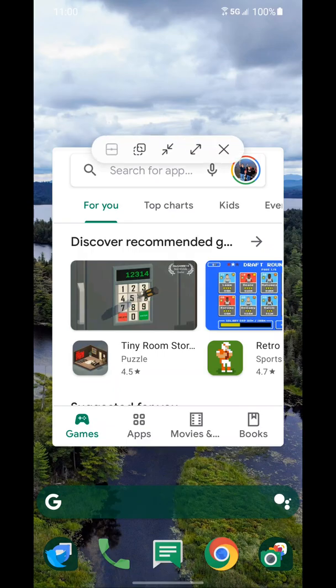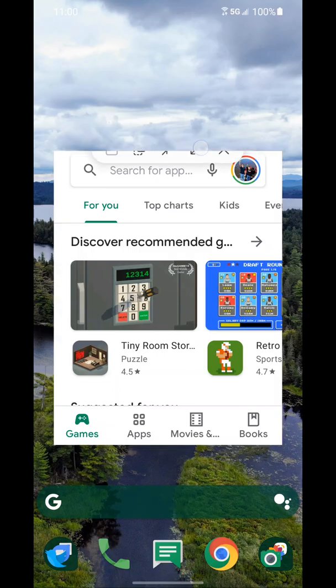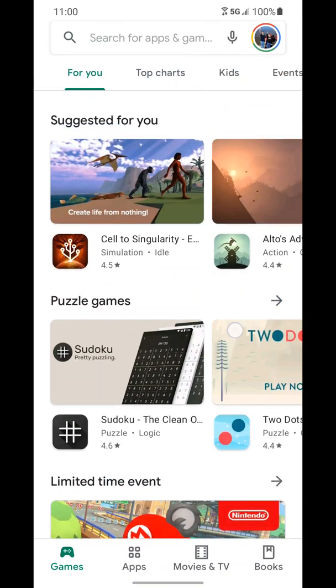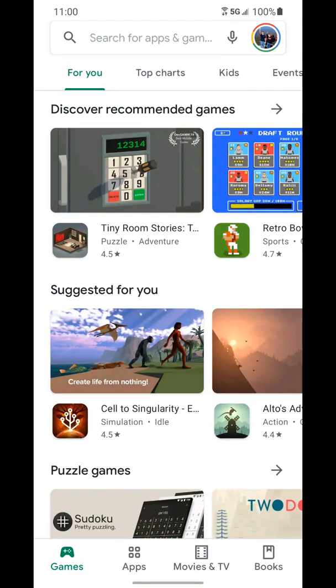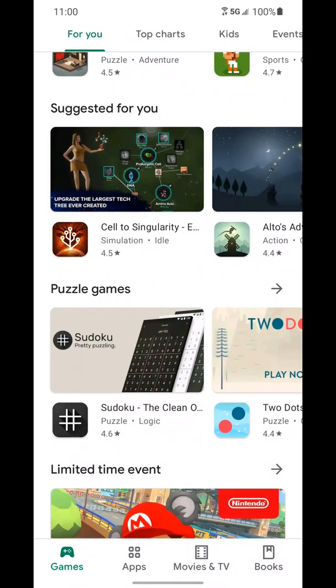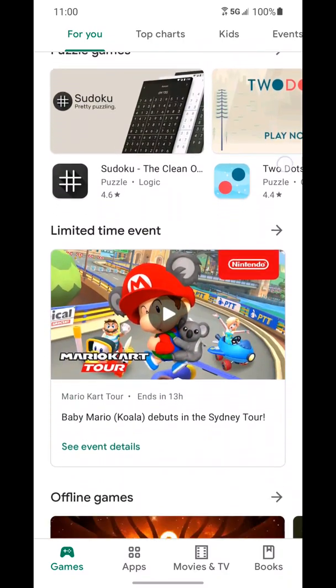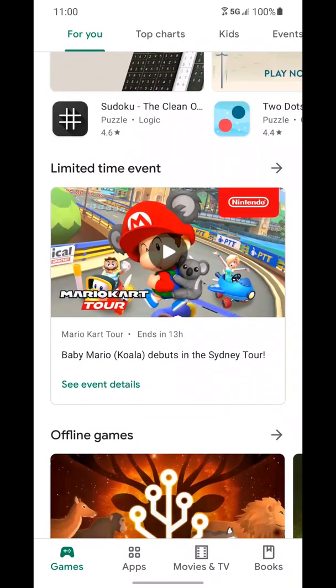Again, if you just tap the blue bar, you can click the X to get out of it. You can click those arrows to just bring the app to full screen as well. So that's how you can use split screen mode and pop-up view on a Samsung device to help you multitask and use multiple apps at one time.